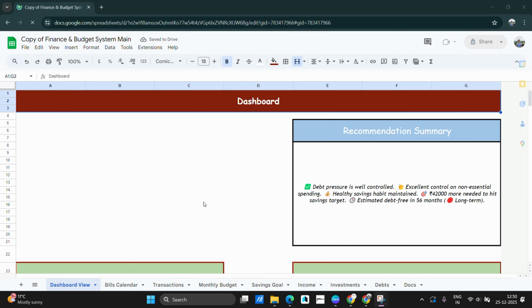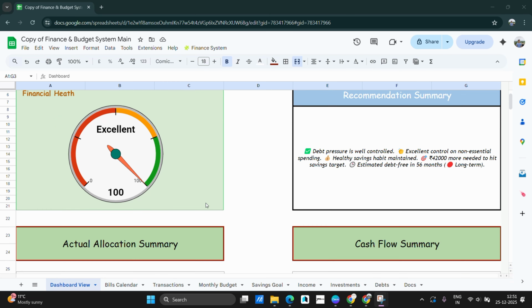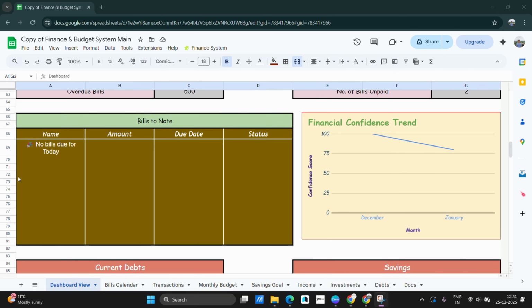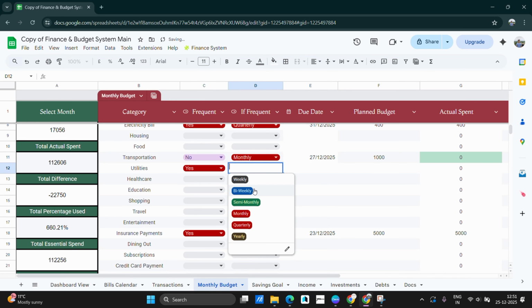Okay, so now I'll exactly show how will it look once you will fill all the data properly and start using it. This is our initial dashboard where you can see financial health, recommendation summary, actual allocation summary, cash flow summary, bills to note, no bills for today. Okay, if you have any bills for today, then it will show up here. So let me create one and show you. Say here we have utility bills. Yes, I'll just create quickly.